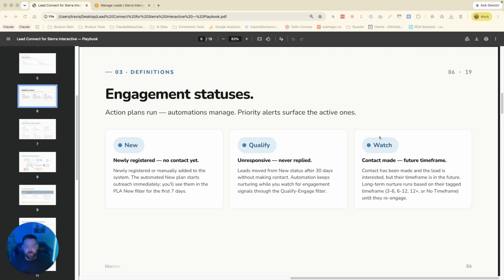And then we have our watch, all right? So watch is our relationship status. This is where long-term nurture is happening. We've made contact, we've had a conversation. That's the important part, but their time frame is in the future. So now we run based off tag time frames, which we'll go through as well on another video here. But we've got 3 to 6, 6 to 12, 12 plus, and no time frame. So that helps us nurture them for however long we need to until they're ready to buy or sell.